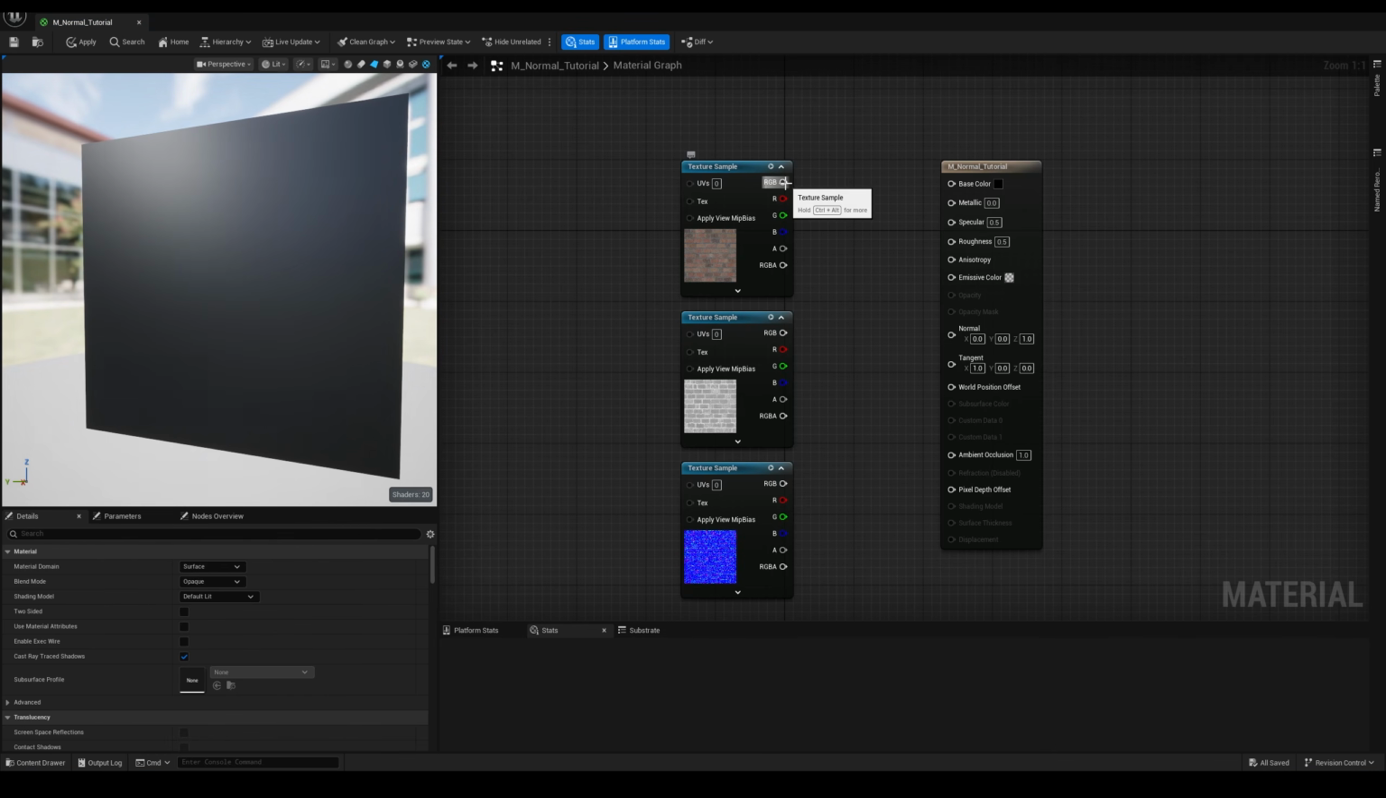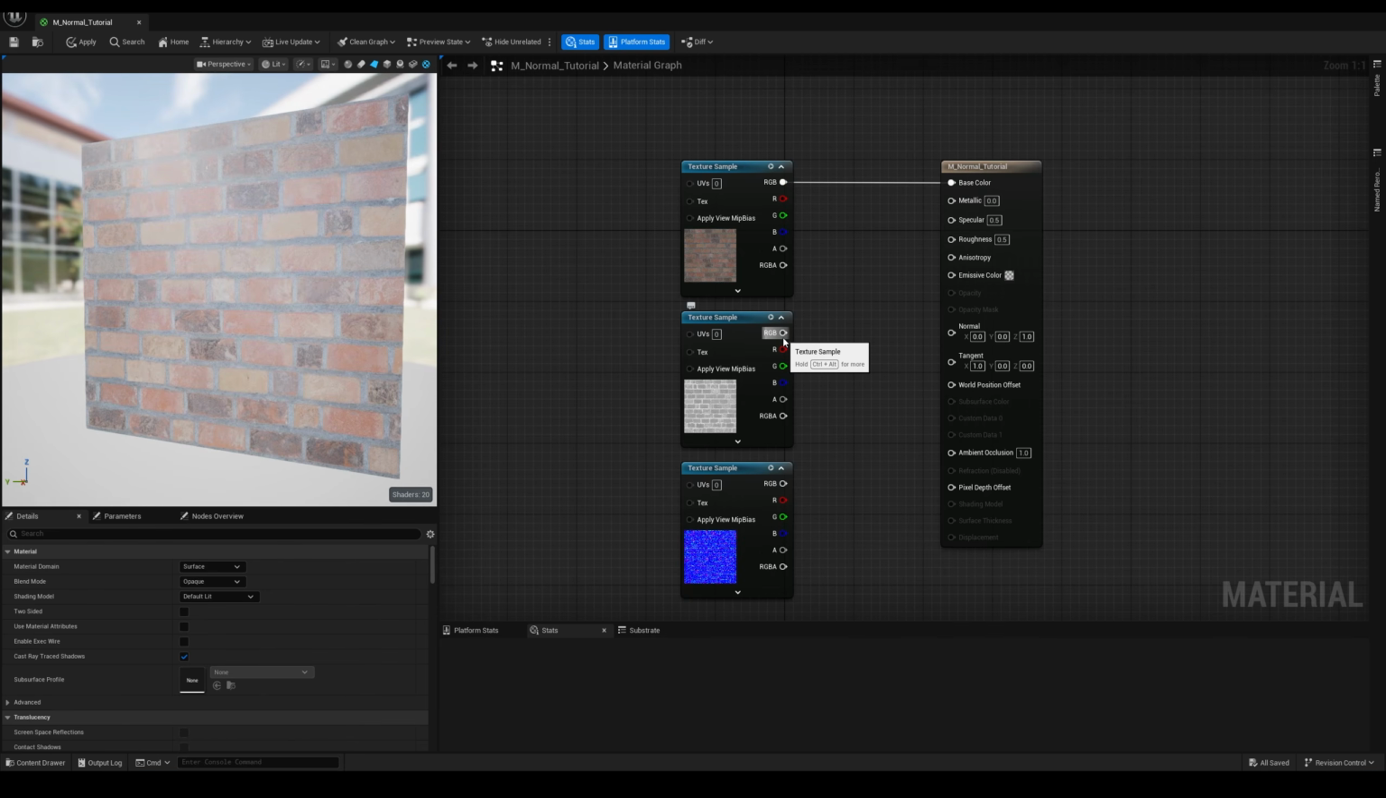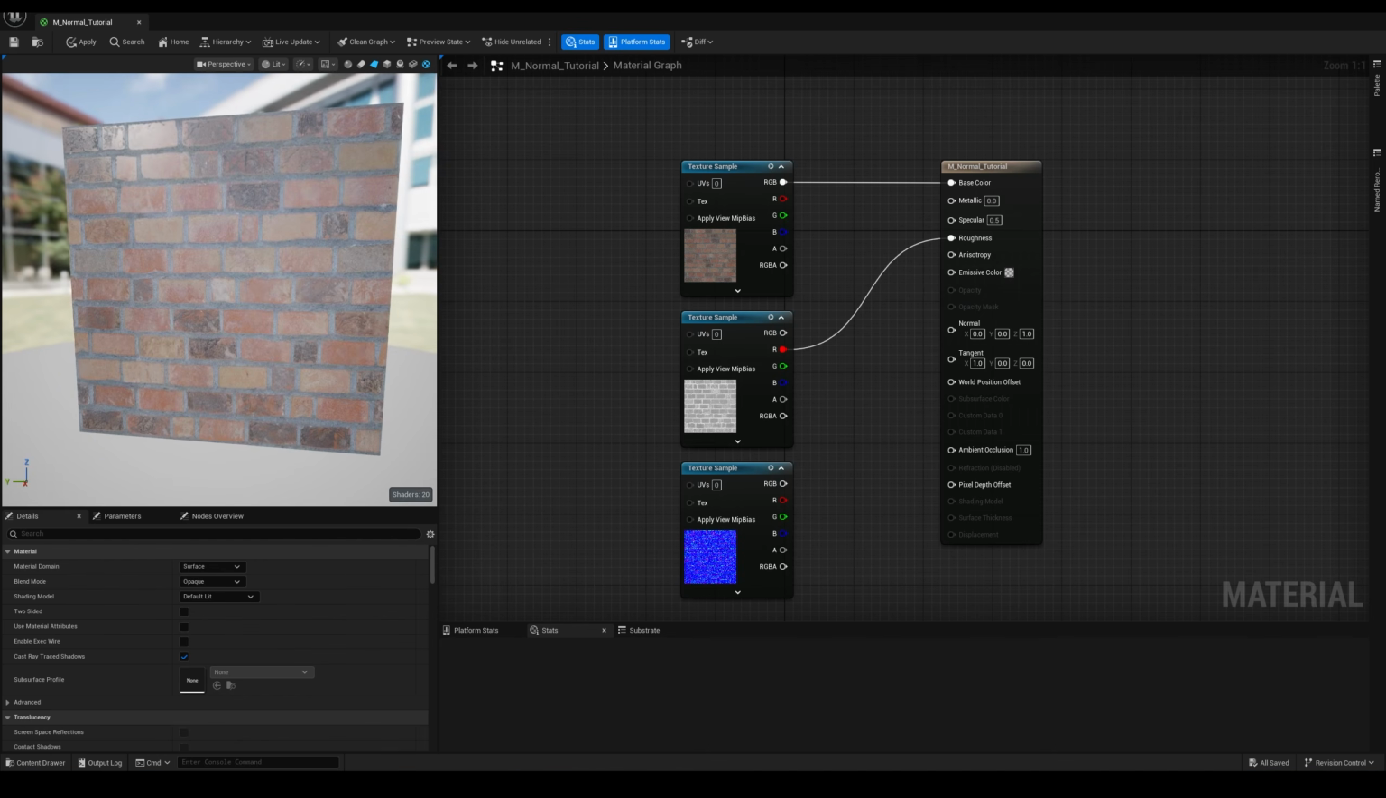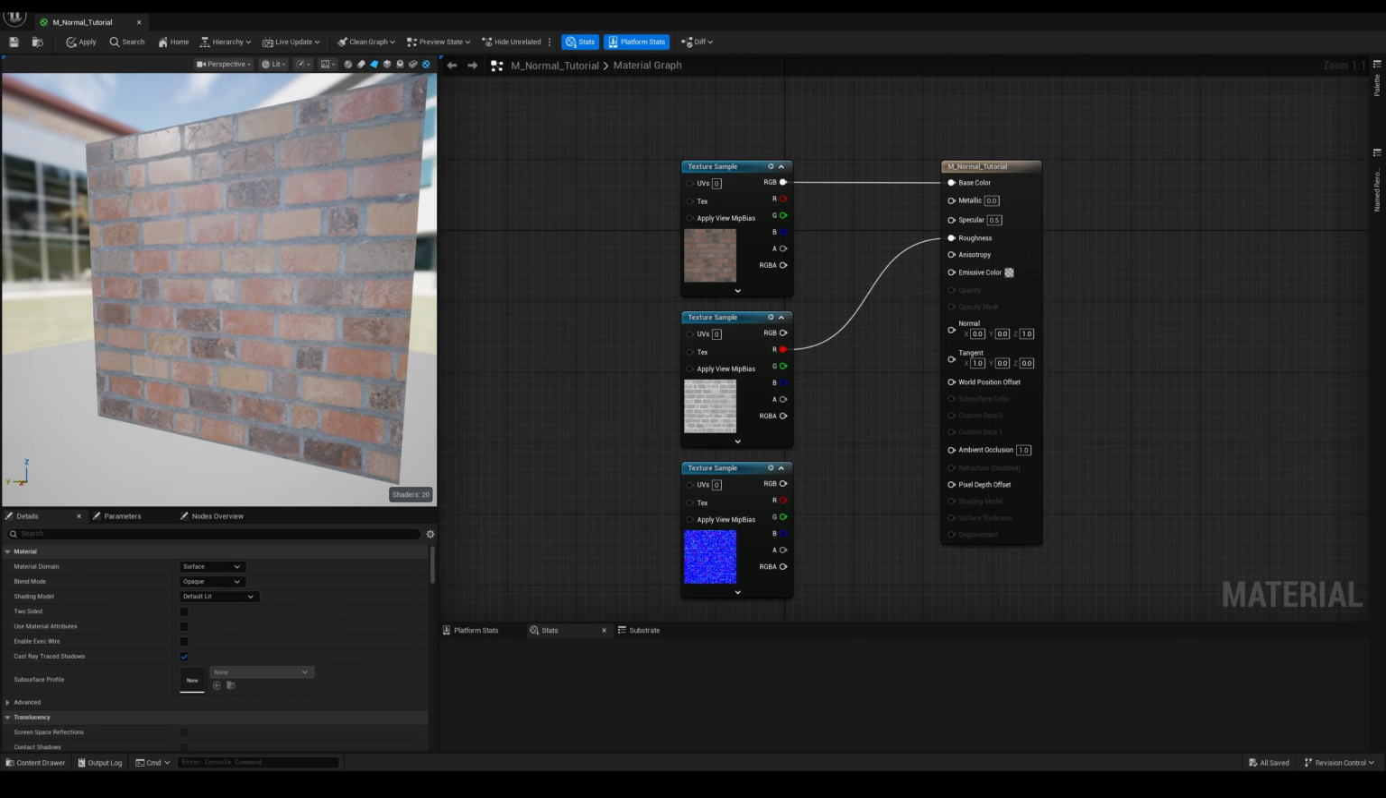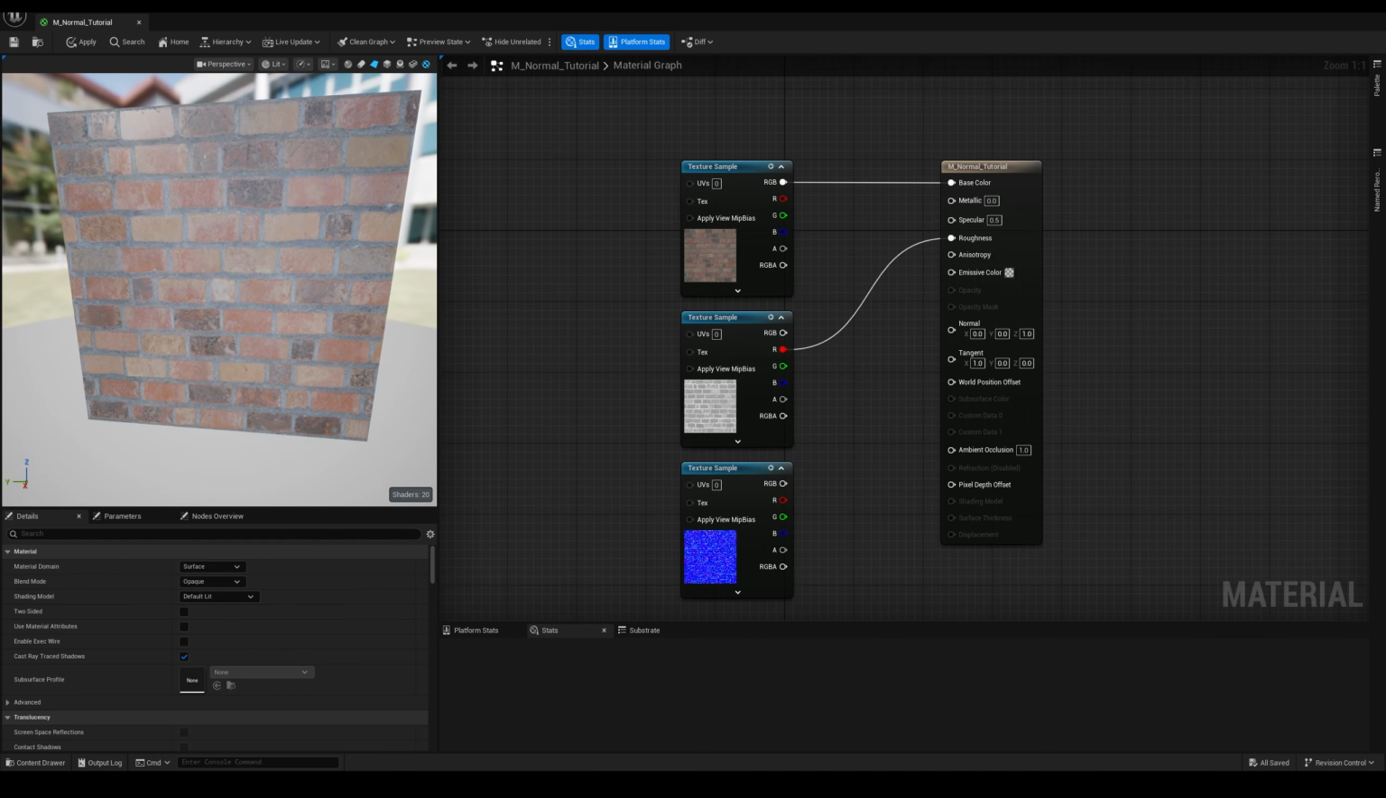First, I'm going to plug in just the base color and the roughness, and leave the normal map completely disconnected for now. If we take a look at the preview and move the camera around, it looks okay, but it's completely flat. It looks like someone just took a high quality photo of a brick wall and pasted it onto a smooth piece of plastic.